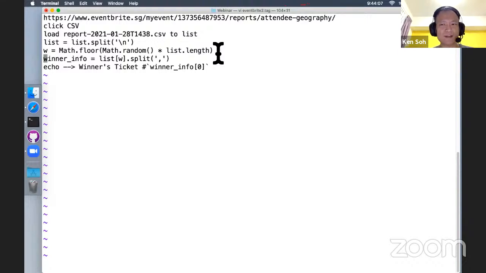So, as much as low-code vendors like to say, oh, you can do RPA without ever writing a line of code, that's absolutely not true.